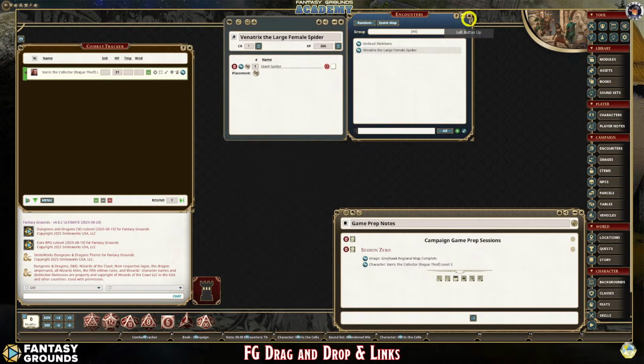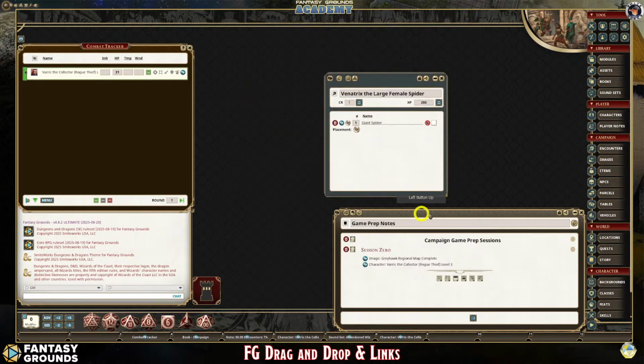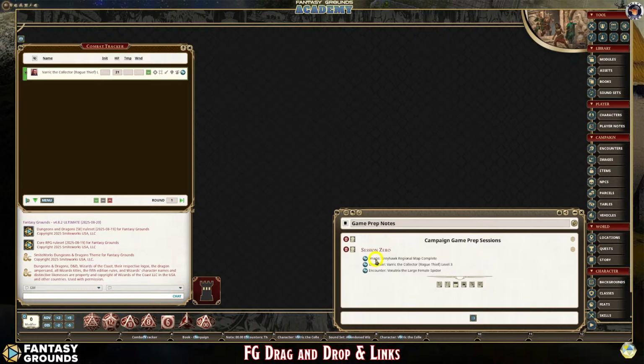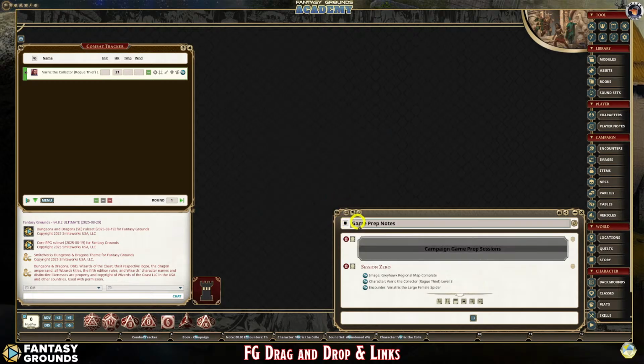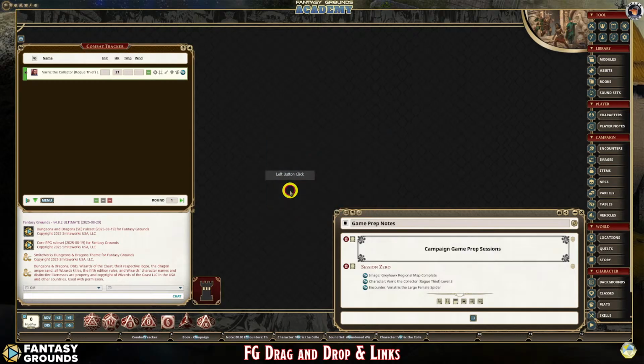And let's just say this encounter is going to be one of the encounters I'm going to use in my adventure. So I'll do the same thing. I'll link this encounter to session 0, and maybe this is the content that I'm going to be using for the next session. That makes it easier to keep track of what you want to do in your campaign so that you're not digging around everywhere looking for stuff. So that's really important in Fantasy Grounds for organizing information.